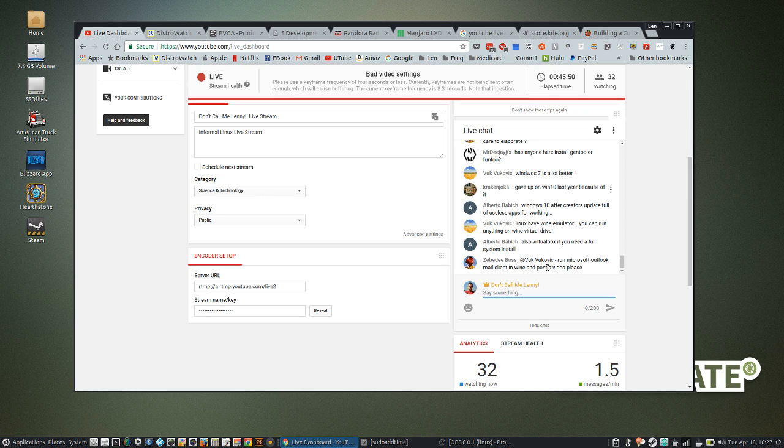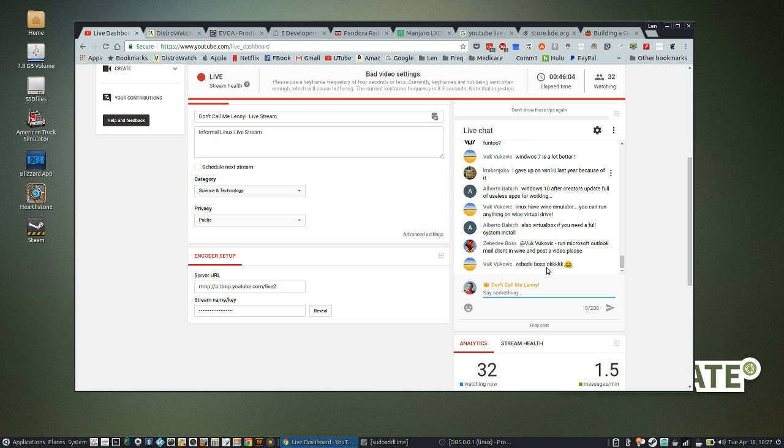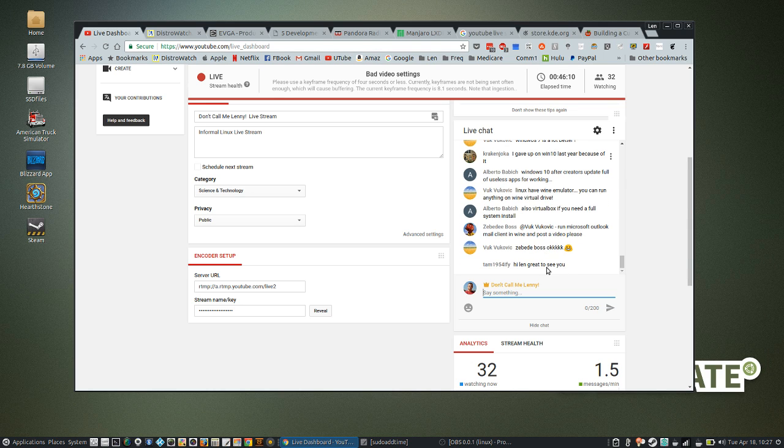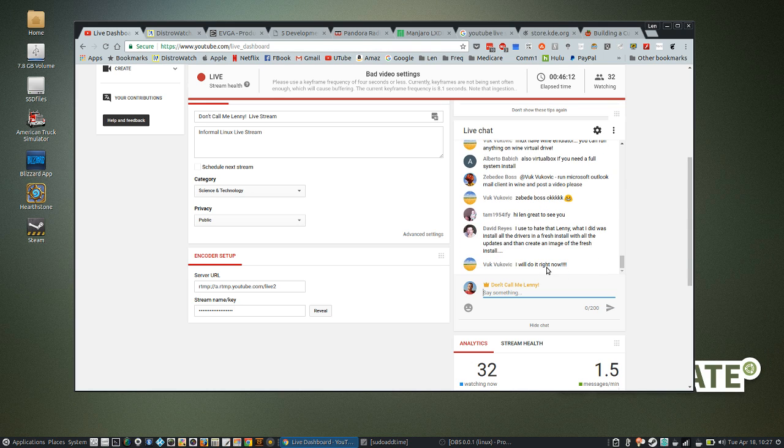Yeah, I don't use VirtualBox a lot only because when I do my distribution reviews, I would rather do a hardware install because that is what most people want to see. They want to make sure that everything runs right.